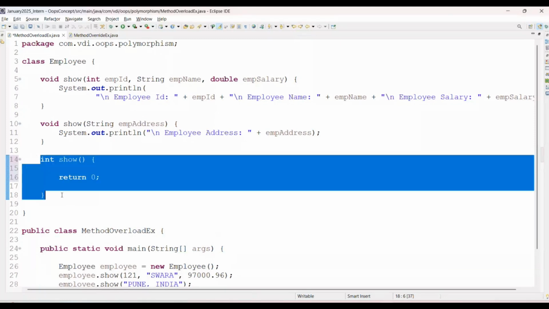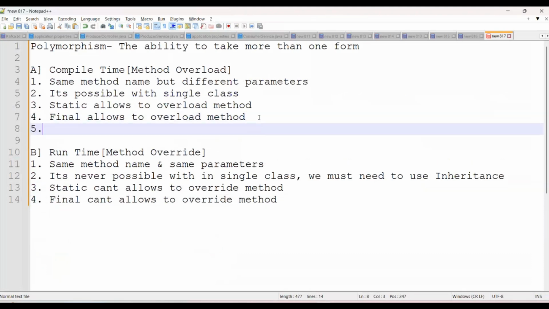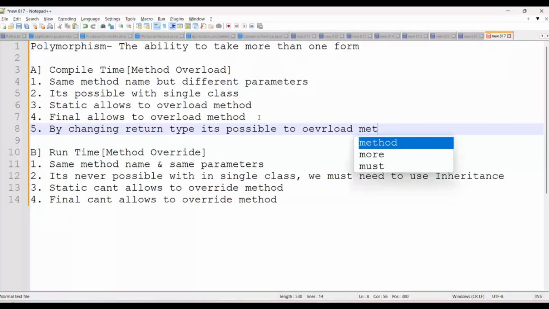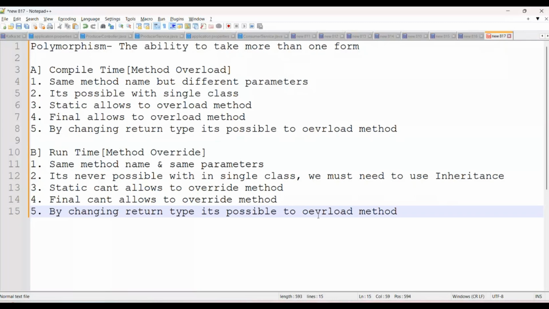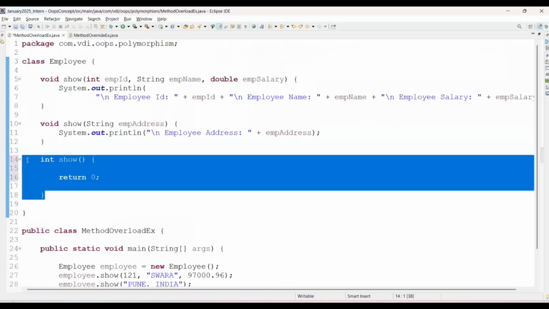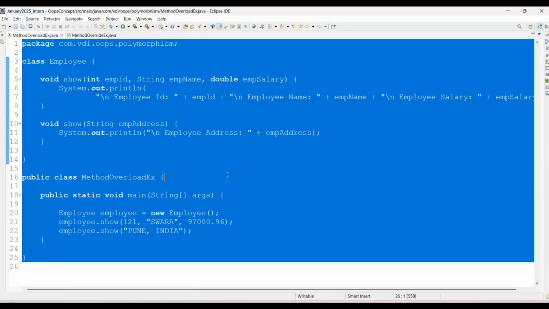Okay, it means the fifth point we need to add here: by changing the return type, it's possible to overload the method. Now, the same point I want to add in the override scenario. Okay, I want to highlight this point as well. Now, here I will remove it. We'll come back to the override scenario.